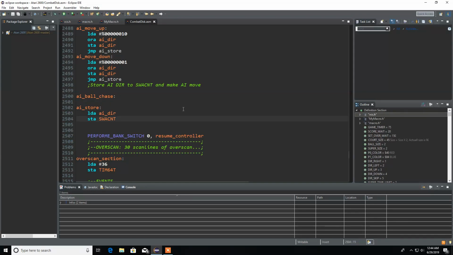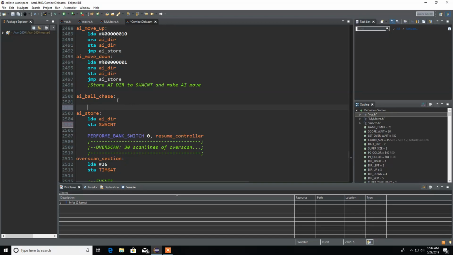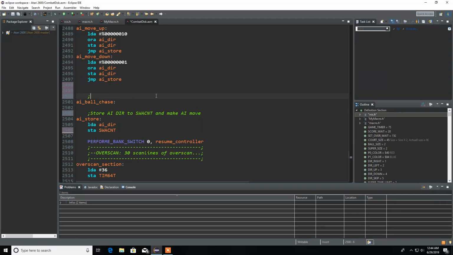You just load whatever is on our AI direction over here and start it over here, and we can start working on our AI chase over here. Actually, this can go over here, and this can go somewhere over here, so I can comment like AI chase for now. I'm not really sure. Chase ball.